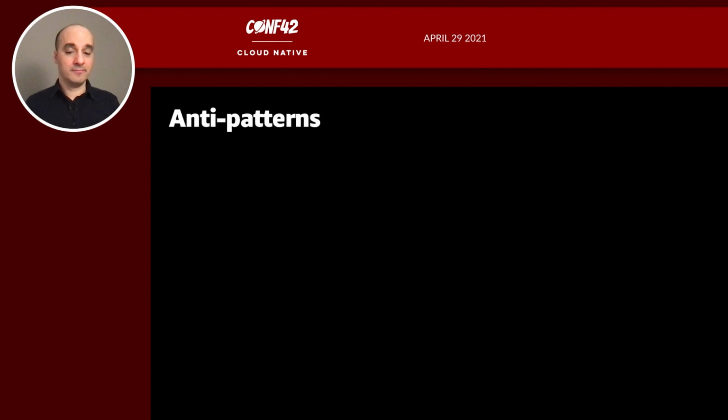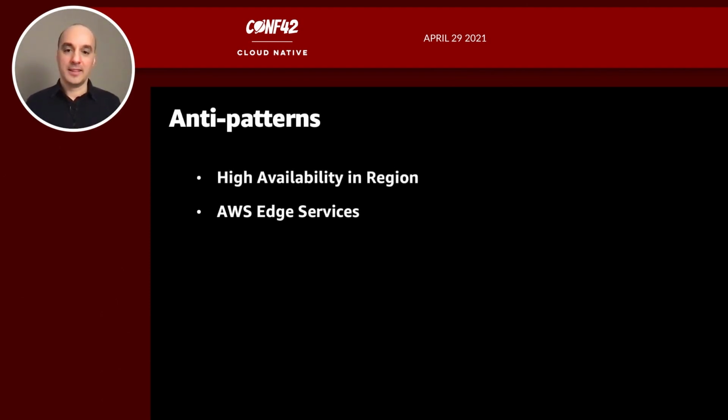And then there are the anti-patterns. When should you avoid using multi-region deployment? Well, there is the high availability inside a region. For these scenarios, you should leverage availability zones, not multi-region deployment. Then there is the comparison between multi-region and AWS Edge Service solutions. And often, Edge Service is enough to address the latency without complicating your solution. But I am assuming that you have already analyzed the pros and cons of these solutions and you have decided for the strategy of multi-region.